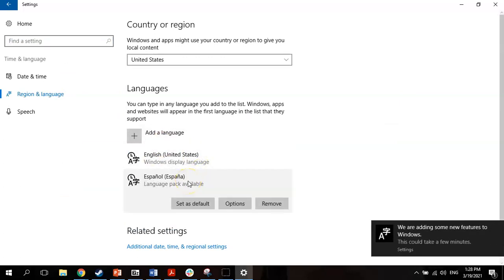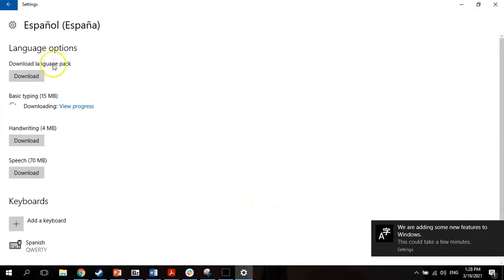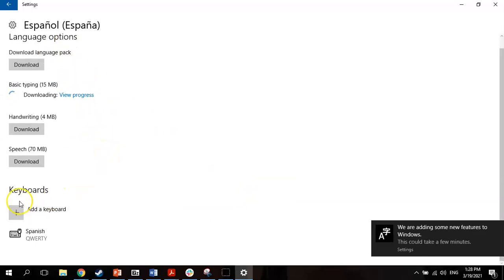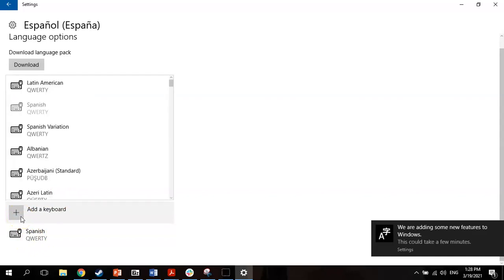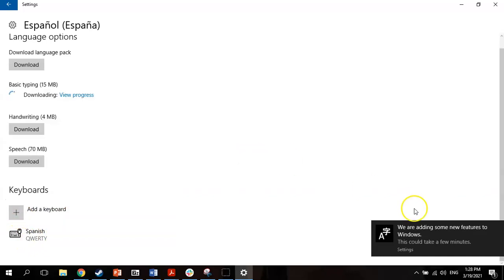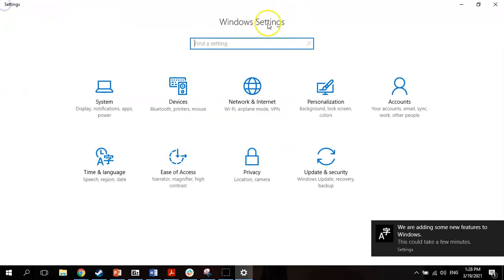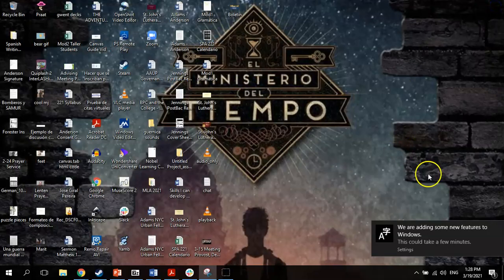If you click on that, you can set it as your default, which you don't necessarily have to do. If you go to options, there might be some options here that it's changing. It should have a keyboard added already. If it does not, then you can go ahead and go to add a keyboard, and the one I suggest is Spanish QWERTY. So that is all as far as actually setting up your language.